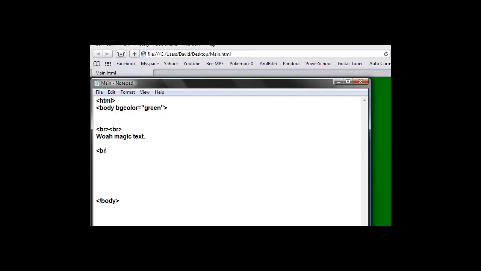We'll do a few more BRs. And now we'll enter in a new text. I'm going to be an HTML master. Okay. Now we're going to change the look of this text. We're going to make it bold. To make it bold, put the triangles and put B inside of it. After, let's put a little bit more text afterwards. BR, ha ha ha HTML.